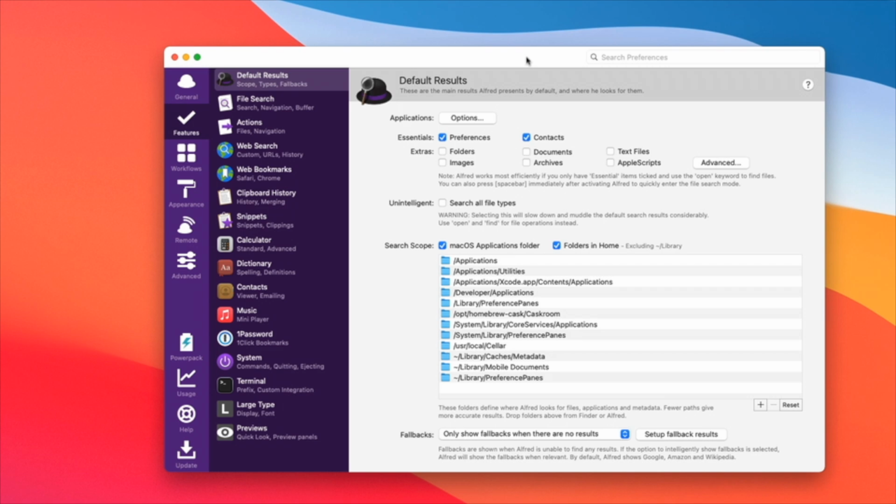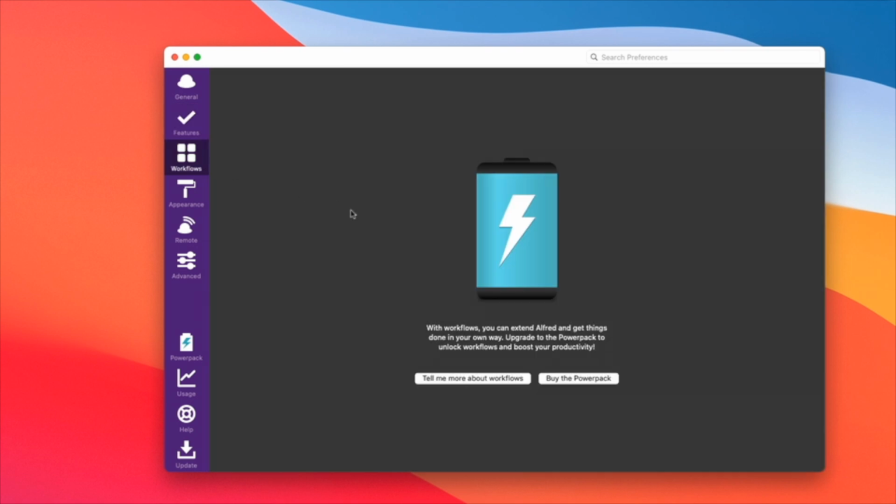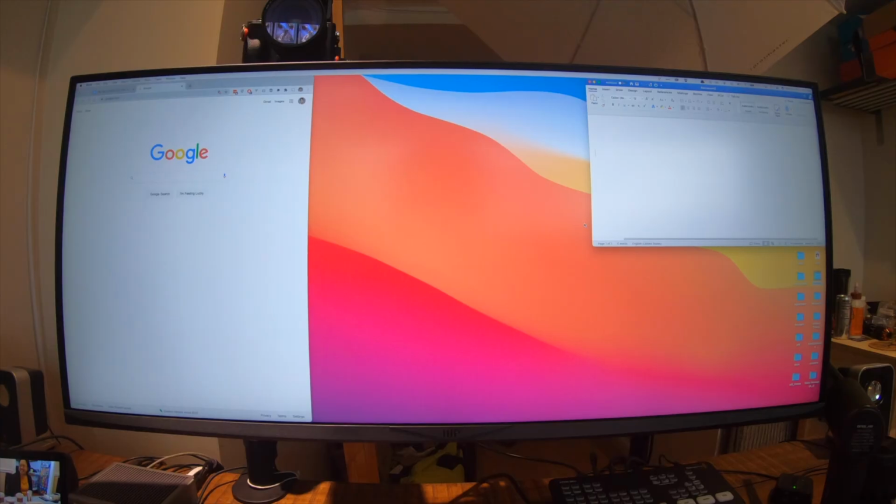So there's a lot more features that you can unlock with what they call the Power Pack. And workflows is one of them, which I haven't played with, but workflows is just a combination of different tasks that you can combine into one. So that's Alfred. Okay, in this next app, I'm going to talk about Spectacle.